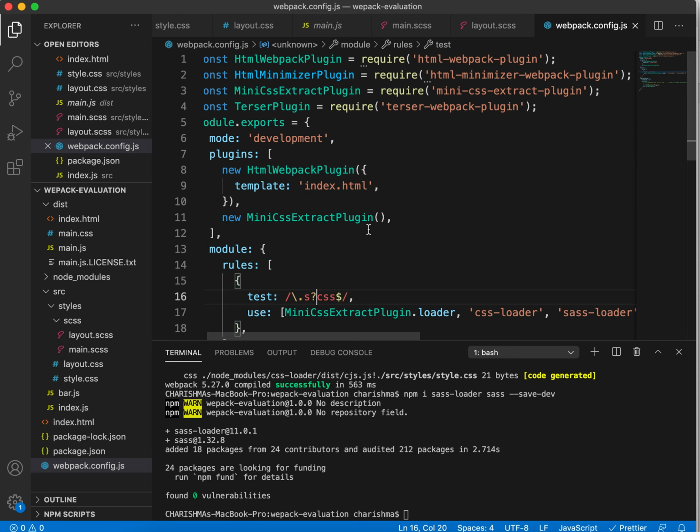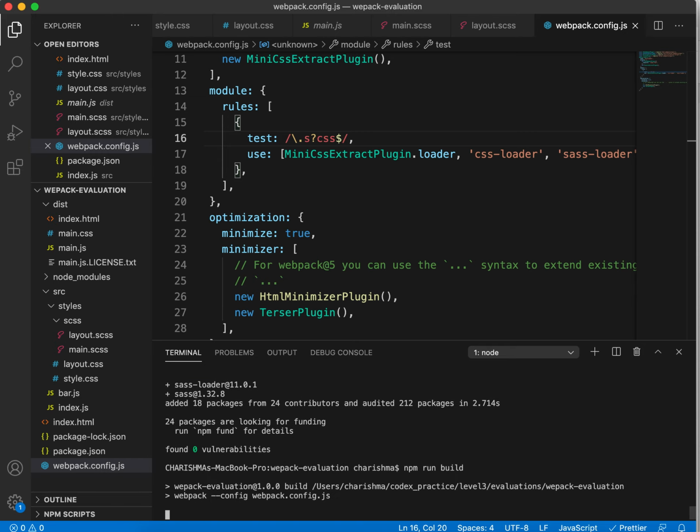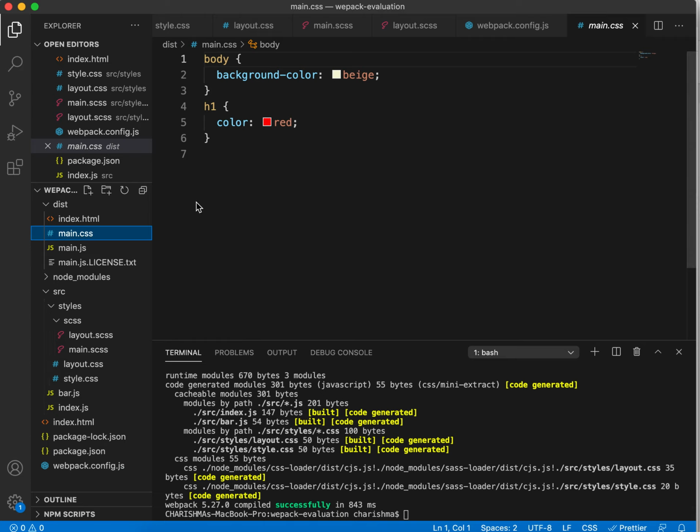Let's build it and check. Okay, I hope I'm not forgetting anything else. Okay, it did happen successfully. Let's check inside.